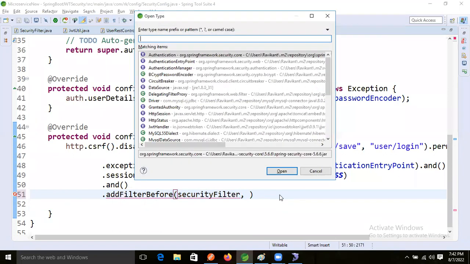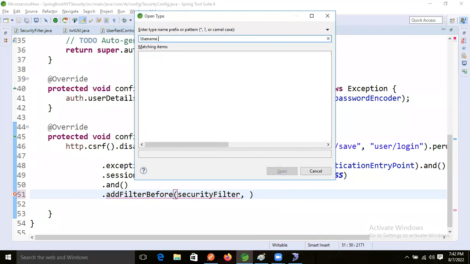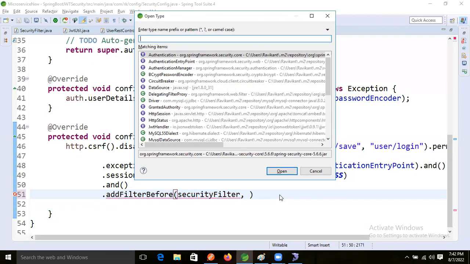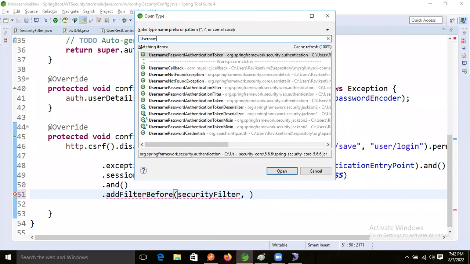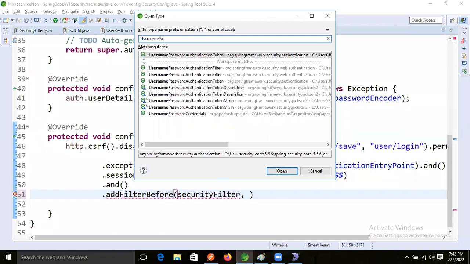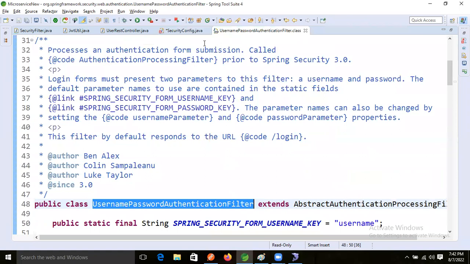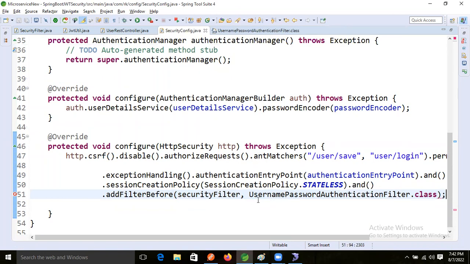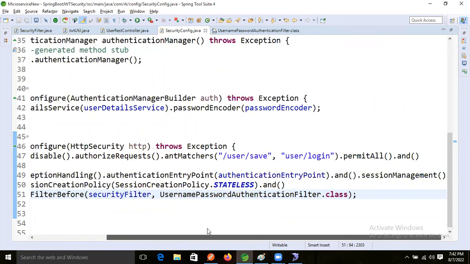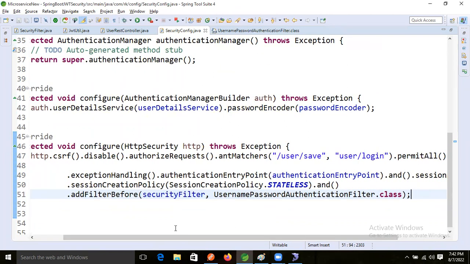Control Shift T, let's search. Username, it's not showing. Username password authentication filter. This one we need, right? So copy this one, come here, just paste it, dot class. Let's take dot class. Yeah, that's it, friend.